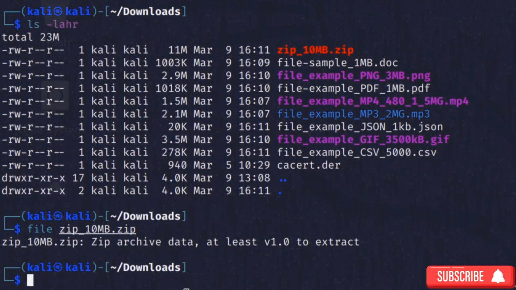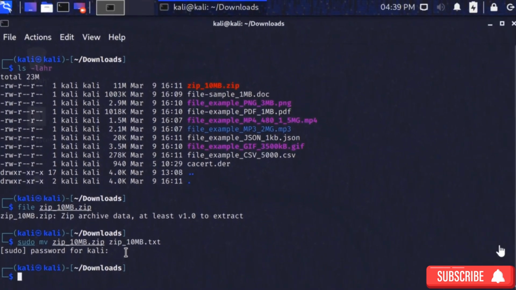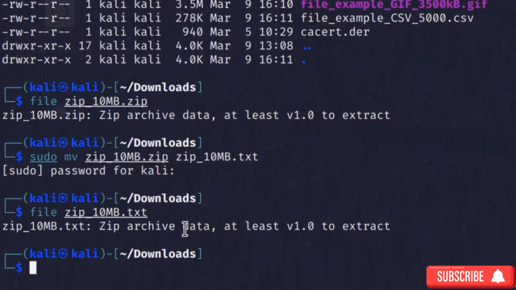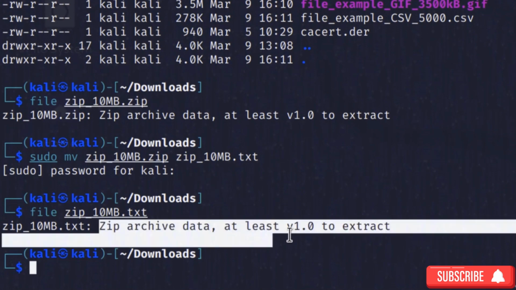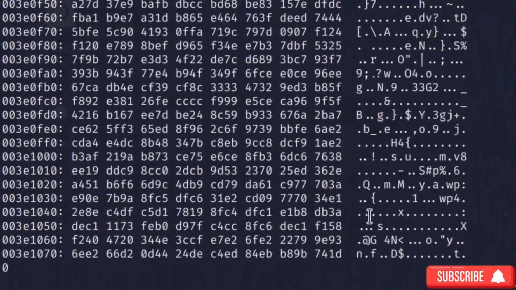But if I renamed it to, let's say, a text file like this, and then I ran file against it, file still knows that it's a zip archive. And that's because file actually looks at the bytes.